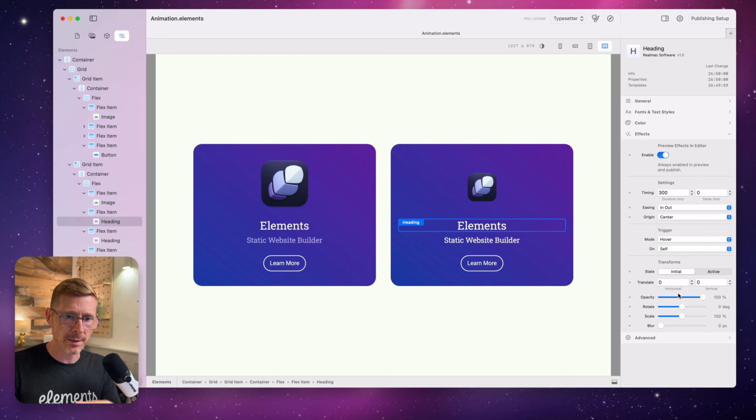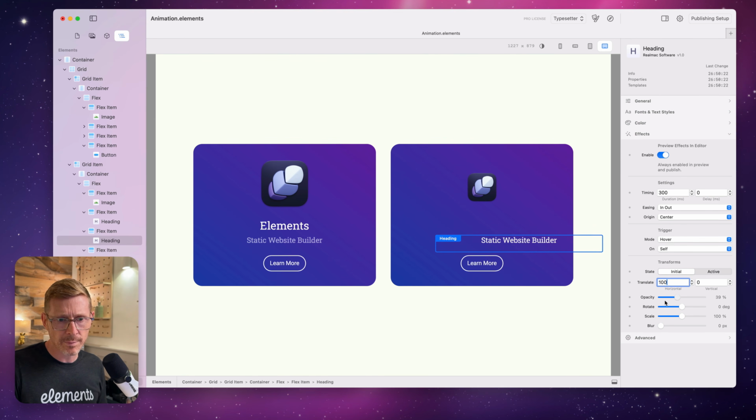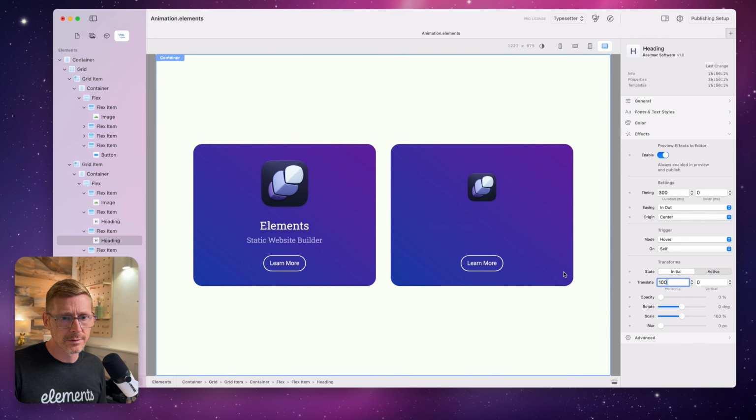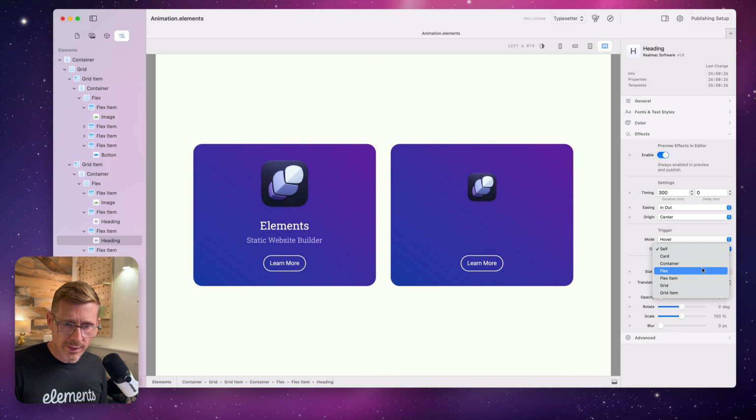Let's offset that -100, and we'll set it to be transparent. And again, we want that to happen on the flex. So now that comes in, and we'll do the same here. Let's go the other way with the opacity. We need it to happen on the flex.